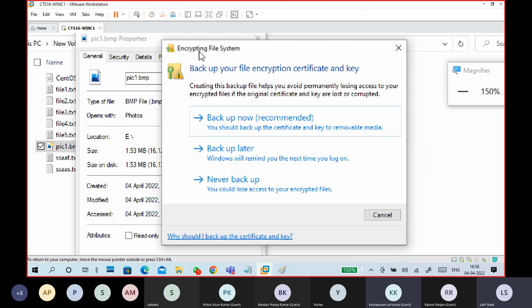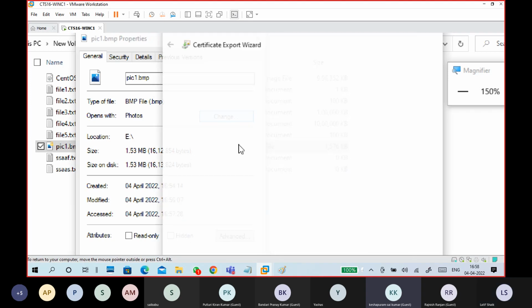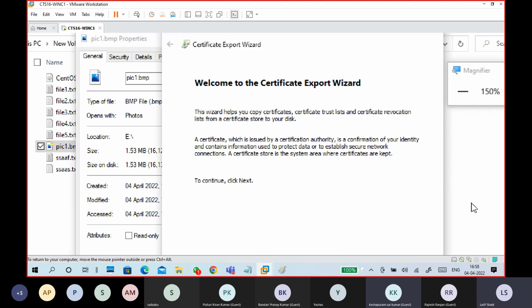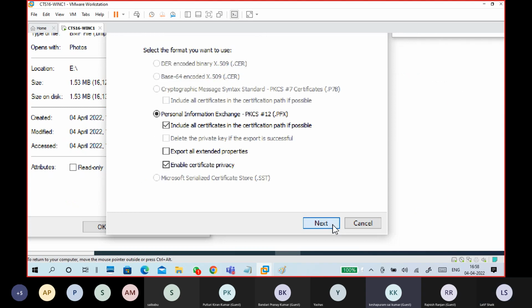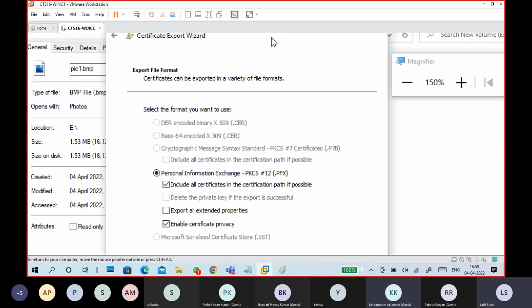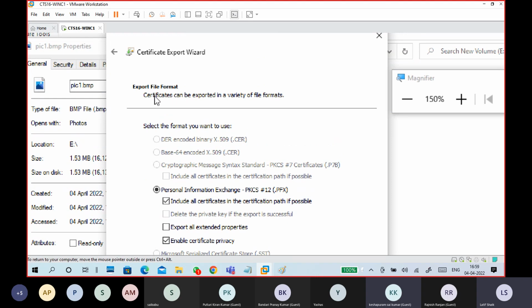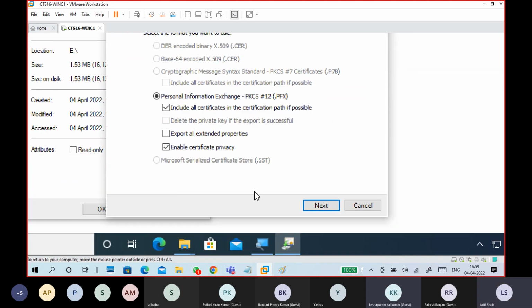You can see Back up your encrypting file system, back up your encrypted certificate and key. It means it's a certificate which contains the key inside. You can choose to back up now, later, or never. I'm selecting Back up now. Welcome to the Certificate Export Wizard. Next. Do not do anything, just okay, it's exporting the file. Personal Information Exchange is the only option. No need to select or unselect anything.